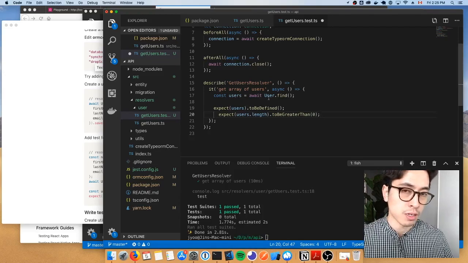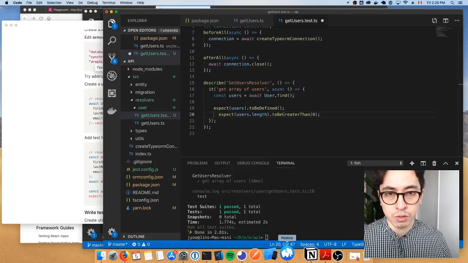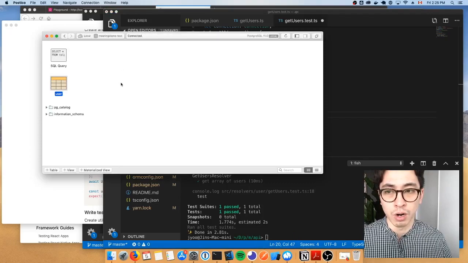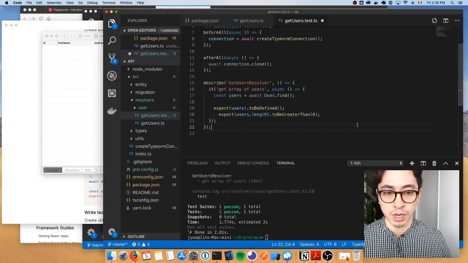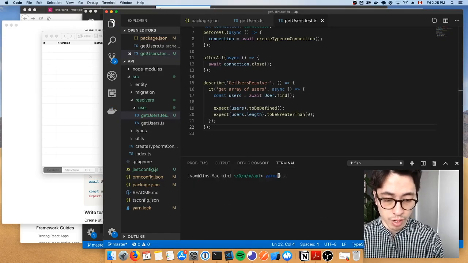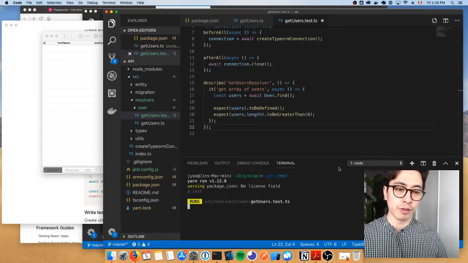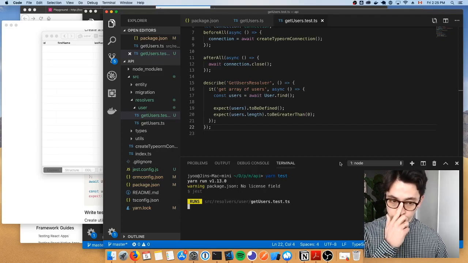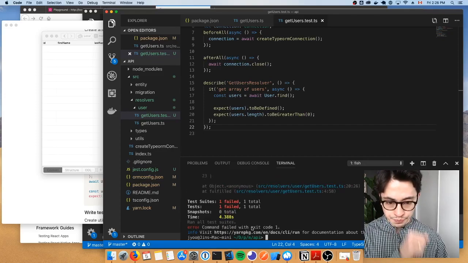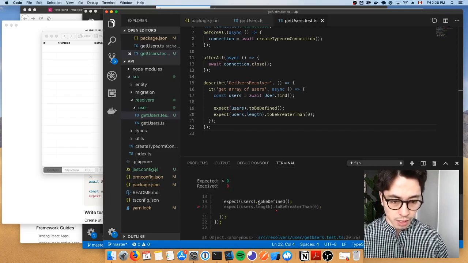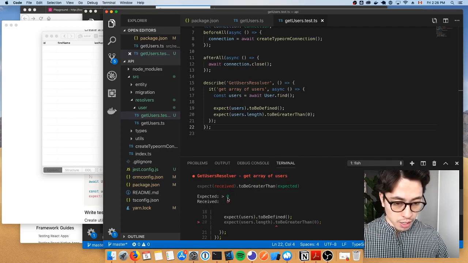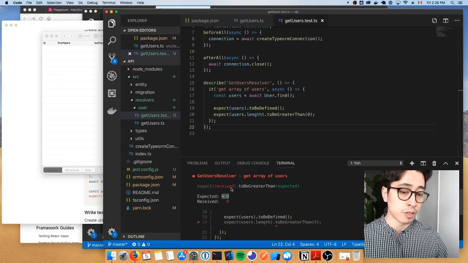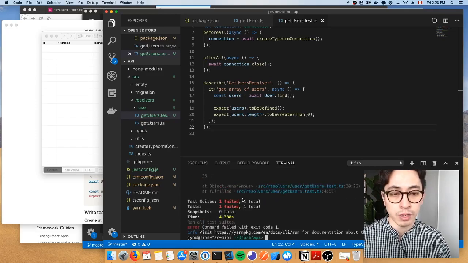You can imagine that this test is going to fail because we are not using our dev database, we are using our test database, and at least right now, there are no rows inside here. So we run yarn test again, it should fail. There we go. And let's take a look at why it's saying that. Get array of users expected is greater than 0, but what we have received is 0, so that's why it failed.